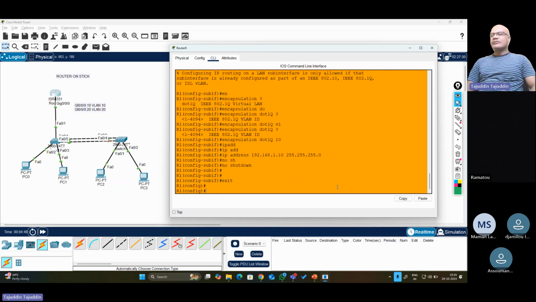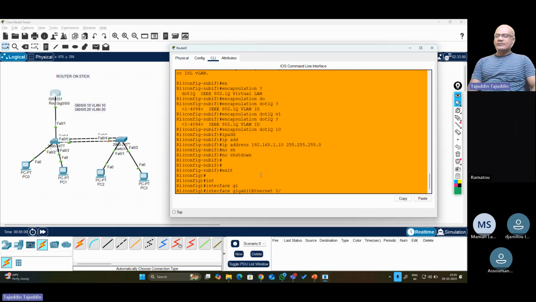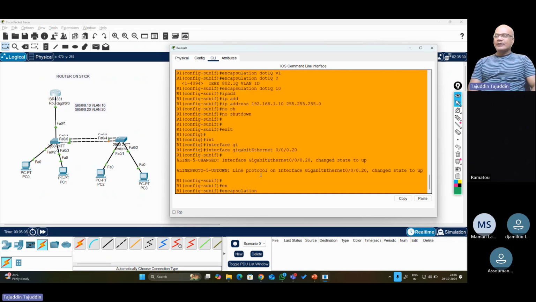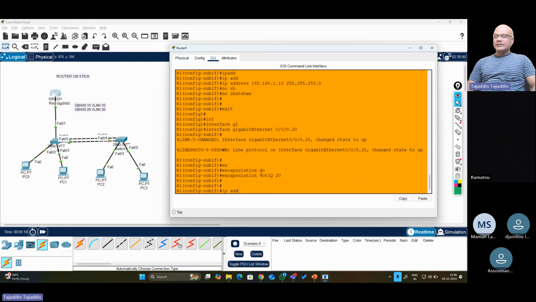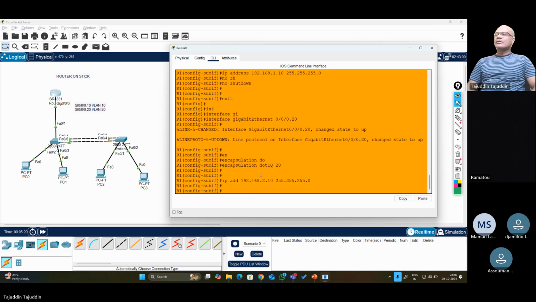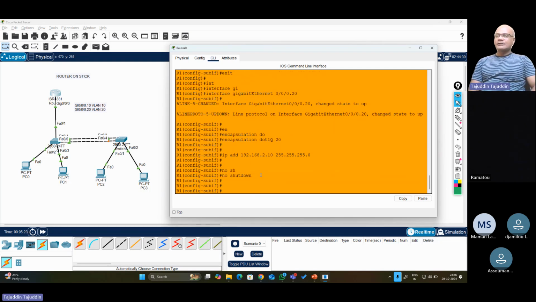And same thing, you will get one more, VLAN 10 and 20. You can see the topology right here, VLAN 10 and 20, so sub-interfaces .10 and .20. So I will create one more sub-interface, 0/0/0.20, encapsulation dot1Q 20. Okay, so assign the IP address 192.168, for example, 2.10, a different network. So I'll say no shutdown.